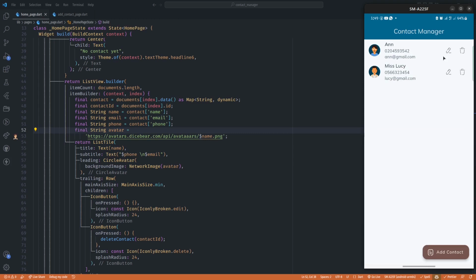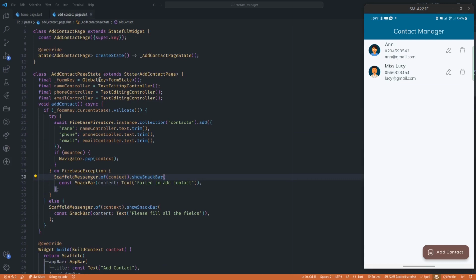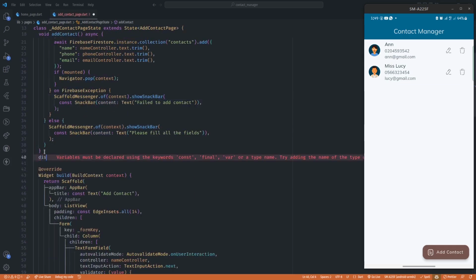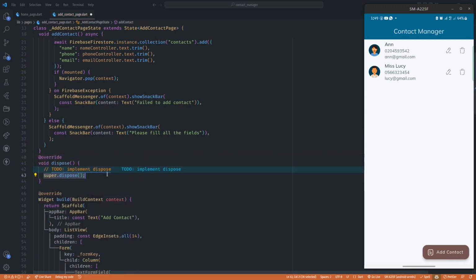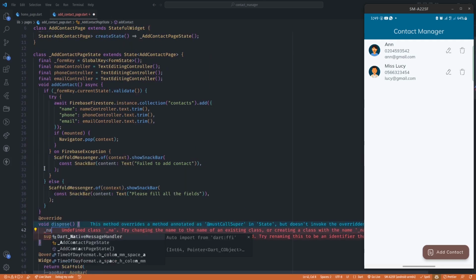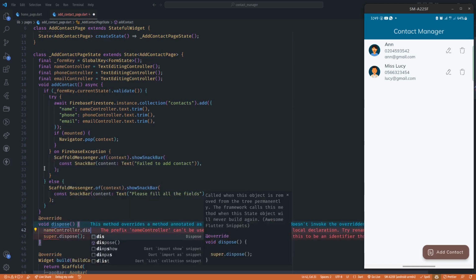Now the next thing is the edit functionality, and as I said, our edit page must just look like our add contact page. So let's first go to our add contact and then dispose these controllers. So I'm going to call dispose and dispose each of these controllers. So the first one is going to be our name controller, that dispose.